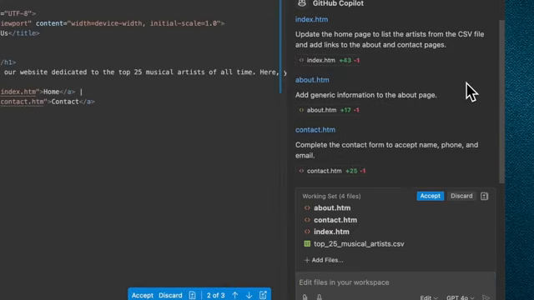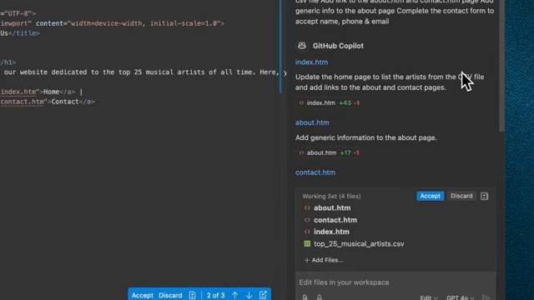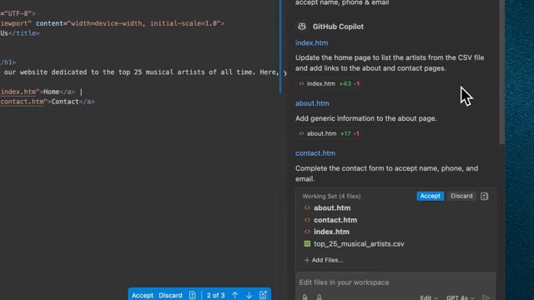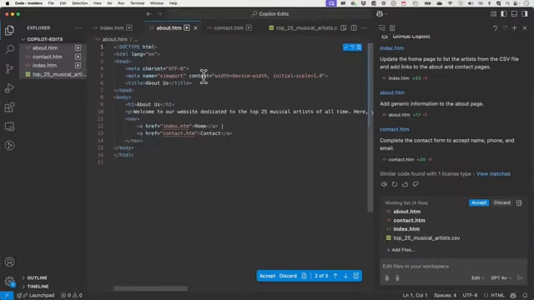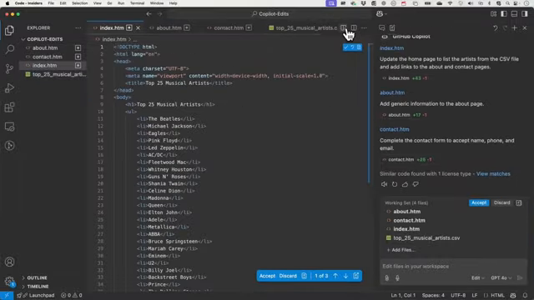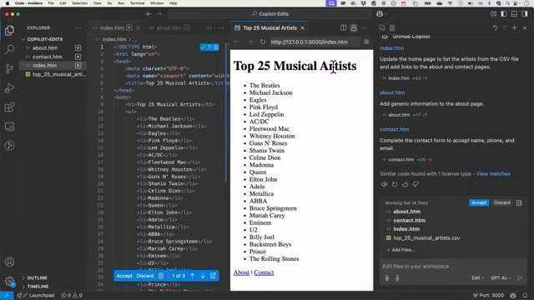Step by step, it's telling us what it's doing. First to the index page, it updated the home page to list the artists. Then it added some generic information. The contact, let's take a look. There's our index page. Let's take a look at the preview. All right, pretty cool. And it added links to the about and contact page as we asked.